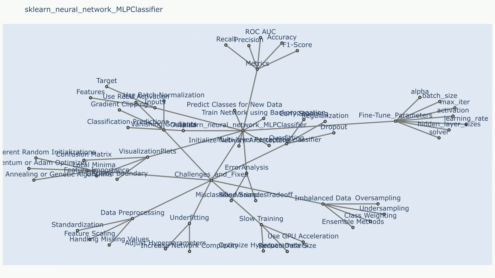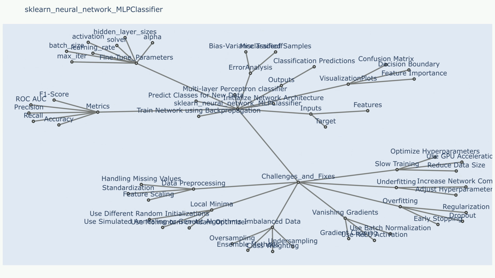Alpha: the L2 regularization parameter. Learning rate: the learning rate used in the optimization algorithm. Max iter: the maximum number of iterations for training. Tol: the tolerance for the optimization algorithm.